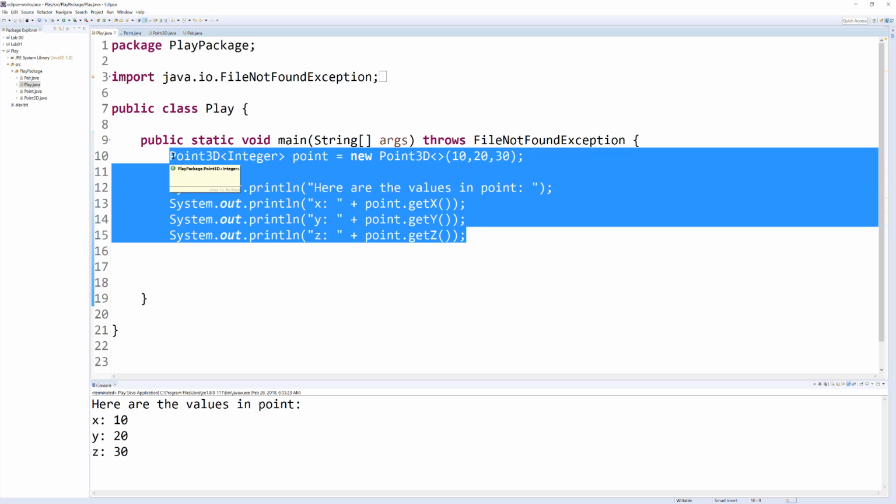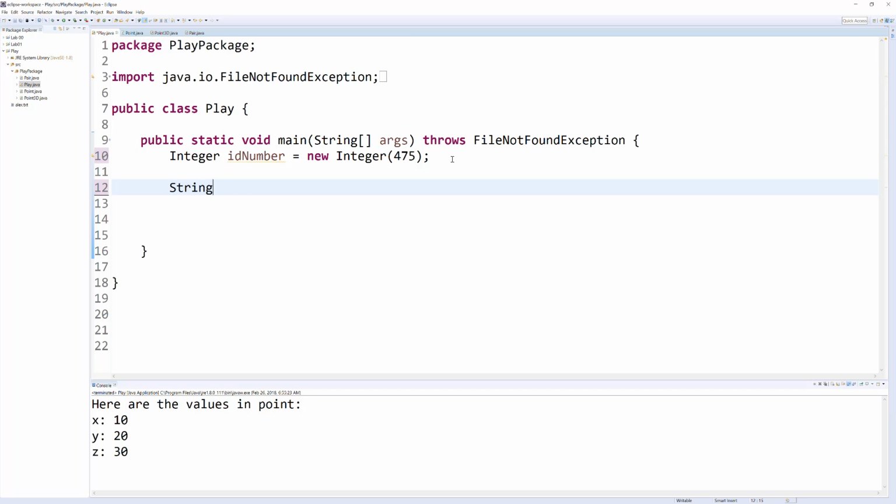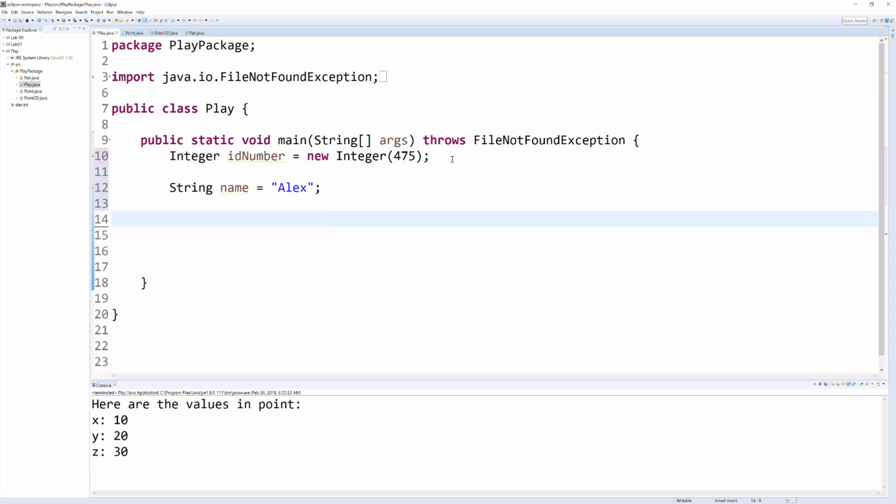So here we are back in main. And I'm going to make a new reference of idNumber. So now we have this variable idNumber, and it's a reference type of an Integer, and we're passing through it 475. Okay. And then let's create a String. So String name equals Alex.